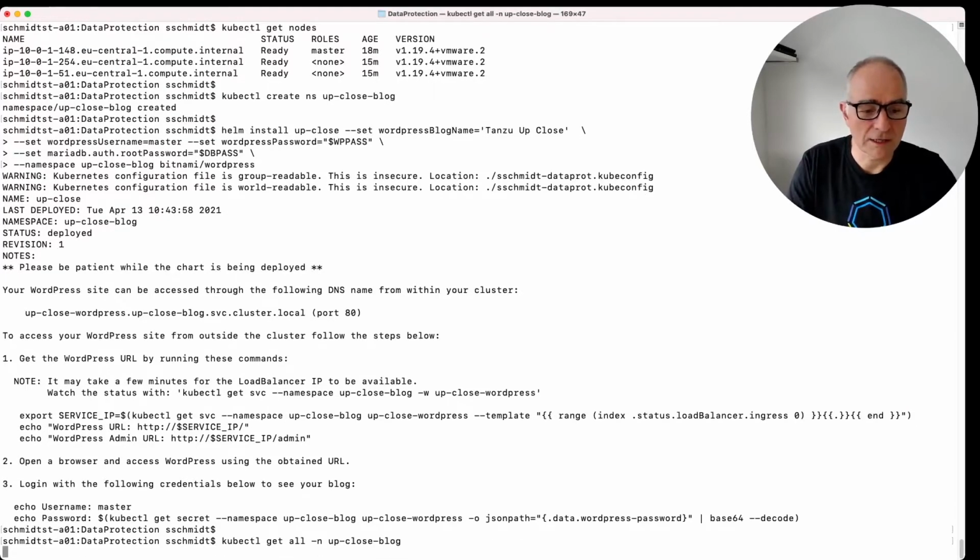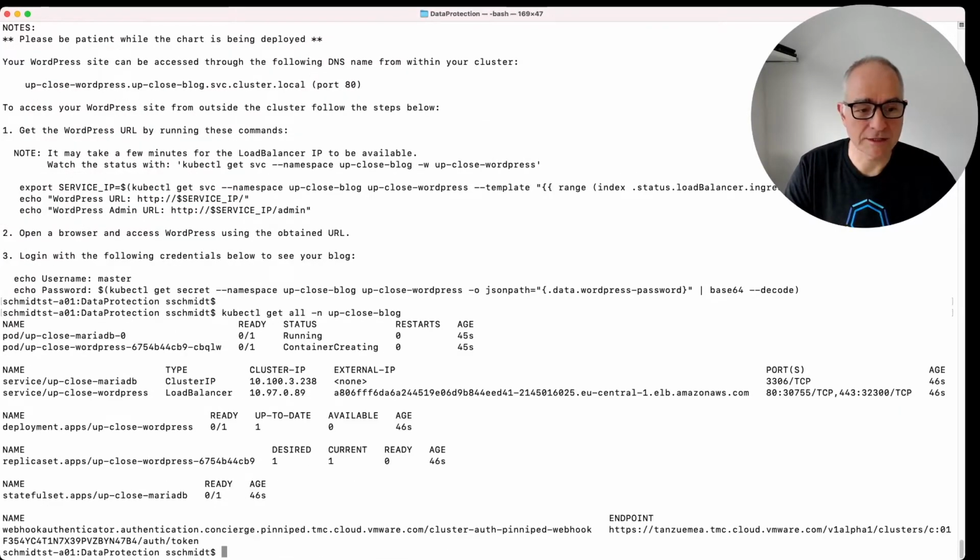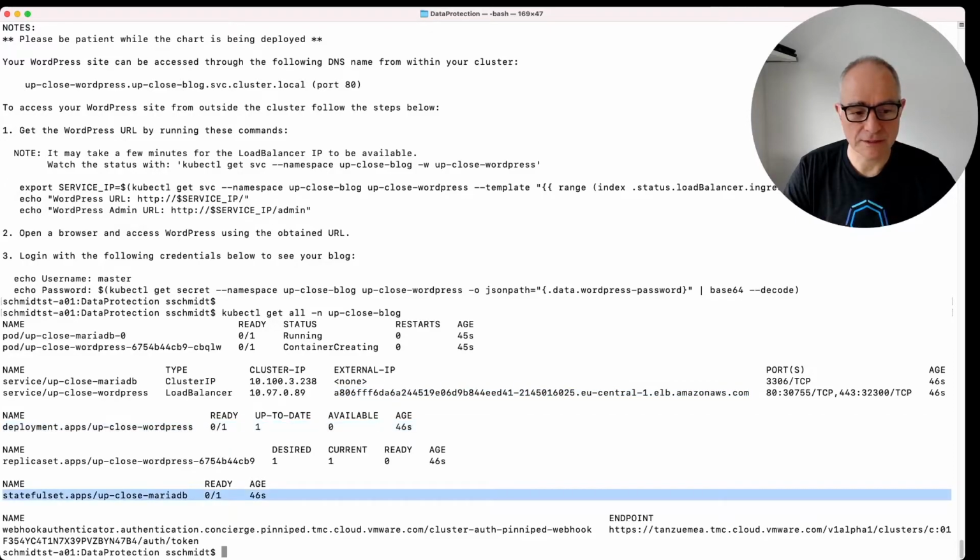We can also just use kubectl to have a look at what's happening in our namespace that we created. And as you see, we have here a pod that is running for MariaDB. We have the WordPress that is creating. We have the load balancer, which has an external IP address, or rather a DNS entry. And we see the deployment for WordPress, and we see the stateful set for the database.